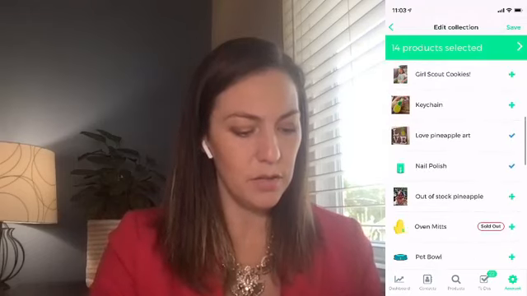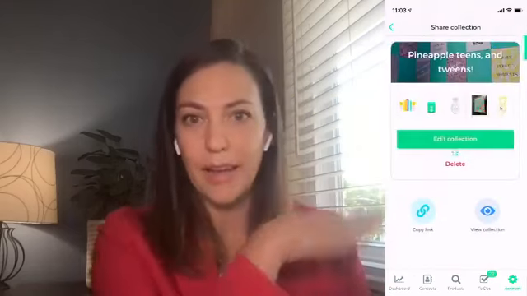If I wanted to, for example, remove the pineapple notebook, I'm going to scroll down and remove that. Then I can save it, and now I have that without. You can always view it, as we did previously, and then you can copy that link and use it anywhere.